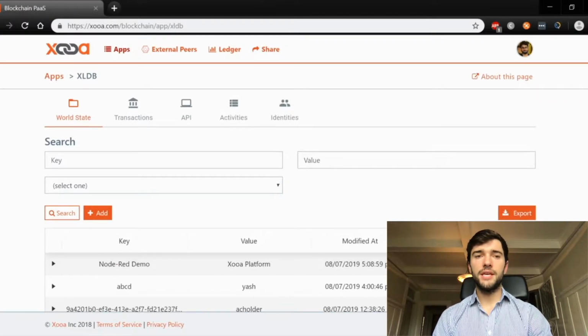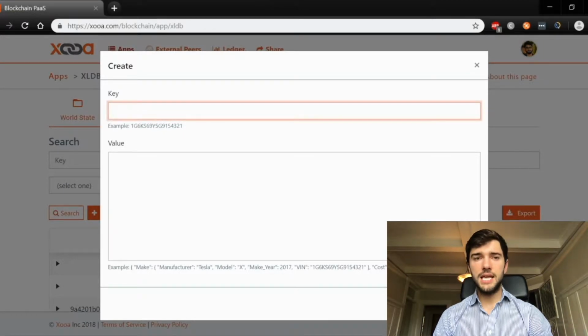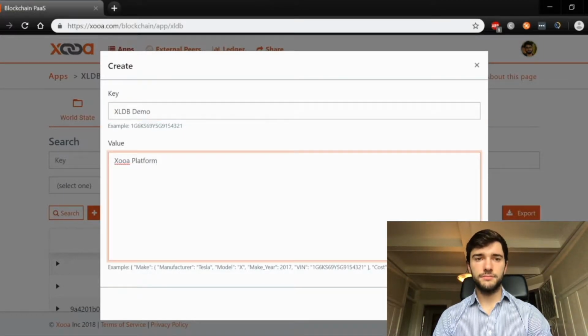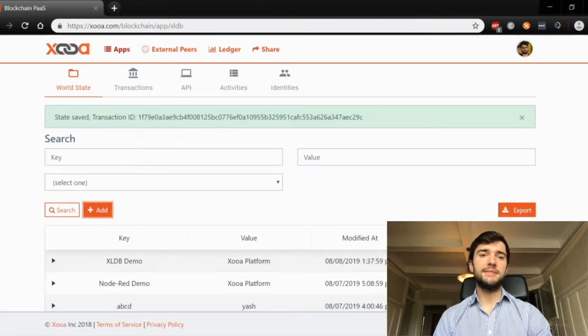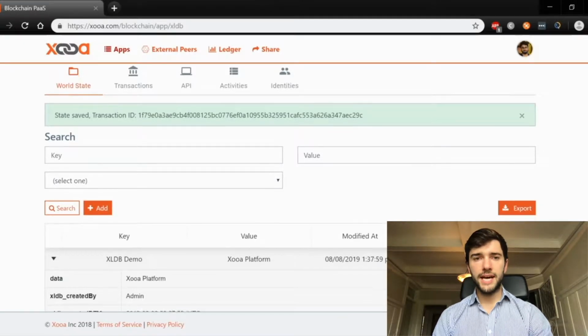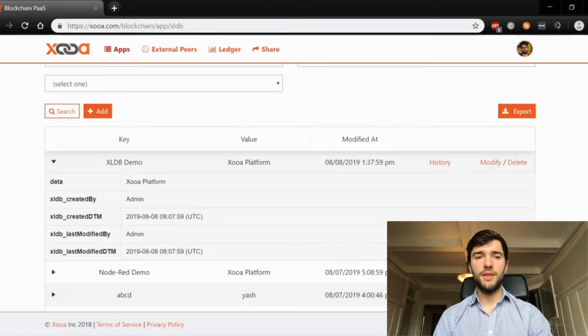Here we have the world state. It is the mutable database that allows you to search the state database based on key or value. You can create a new transaction by selecting the add button, and whatever you add will be reflected in the world state. Let's now see what this looks like. I'll put in a key and value, then select save. As you can see, the data has been saved and a unique transaction ID has been generated. Scrolling down, we can see the details of the key value pair that was just created.